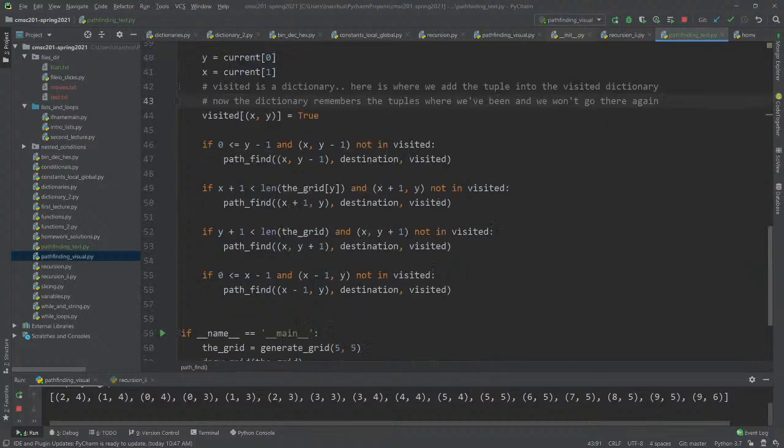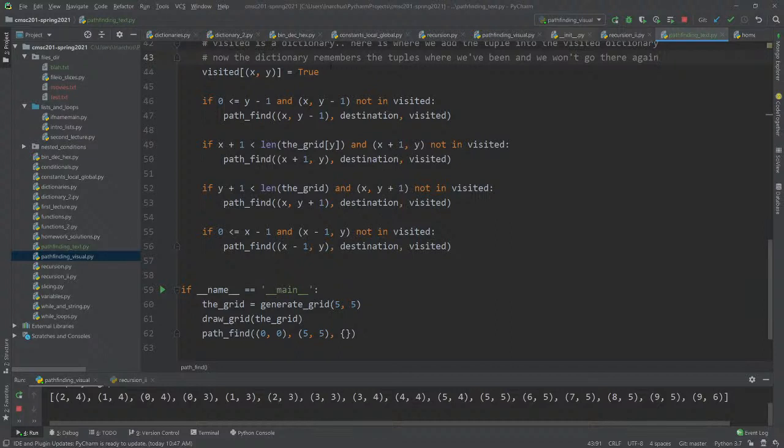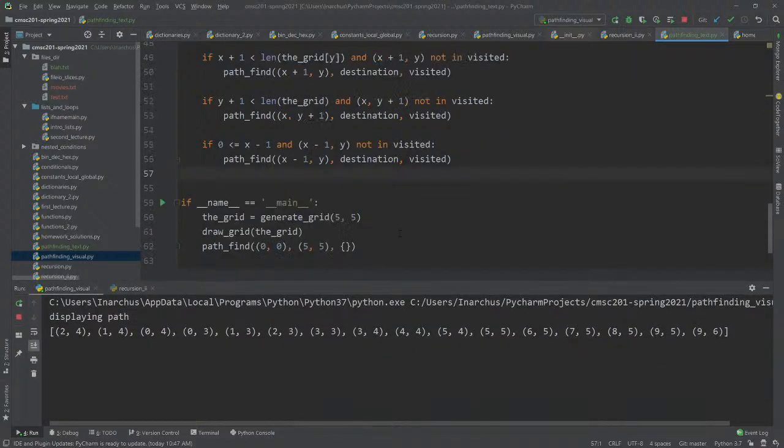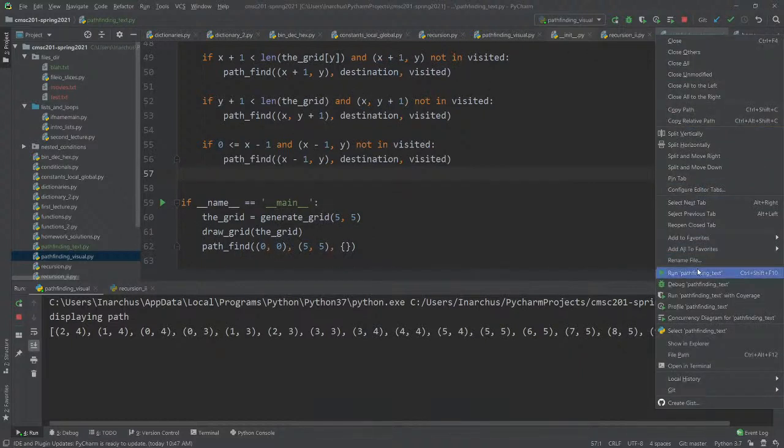And the reason why we won't go there again is because I've added all of this: not in visited, and not in visited, and not in visited, and not in visited, right? If it were in visited, we could potentially debug, but we're not done yet. So first we have to finish, right? Well, let's see what happens if we run this code.